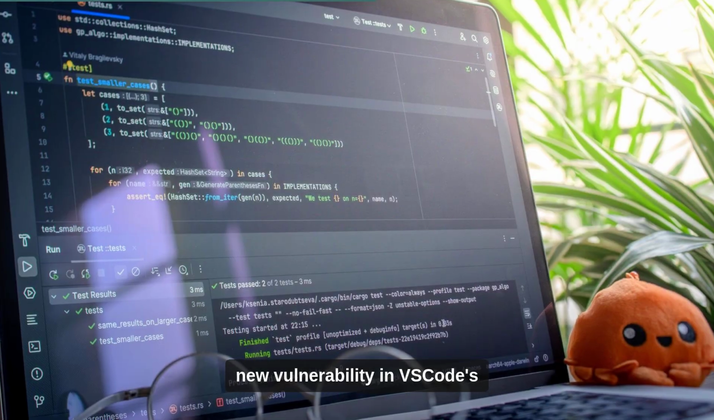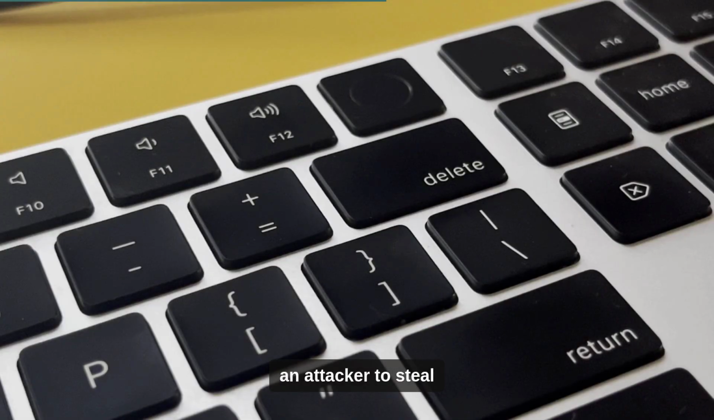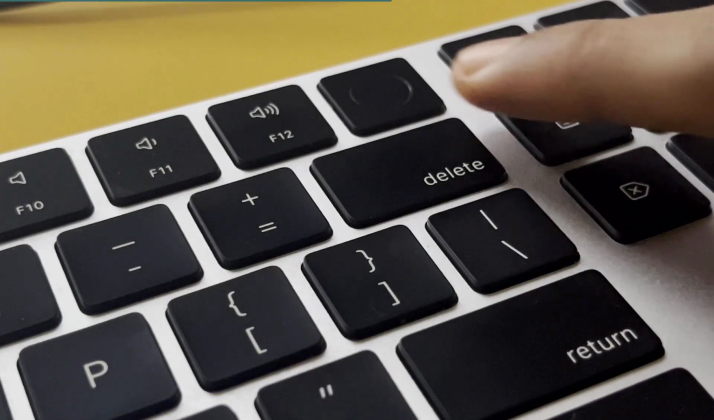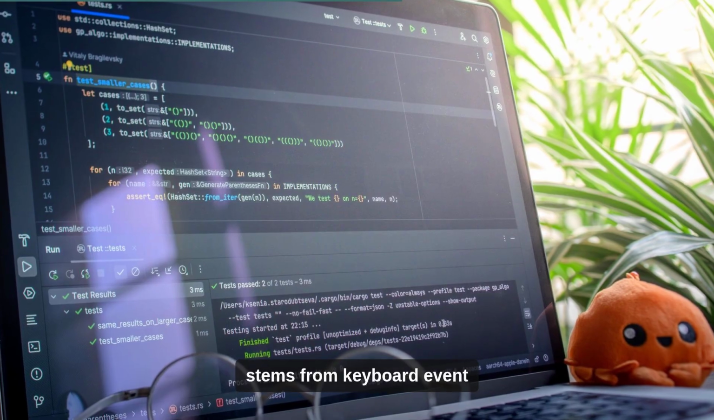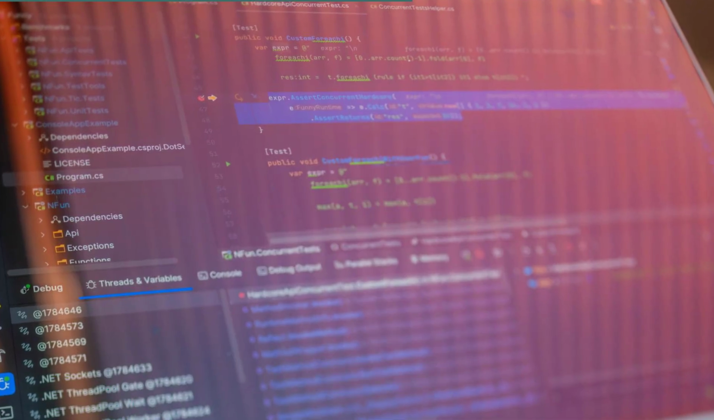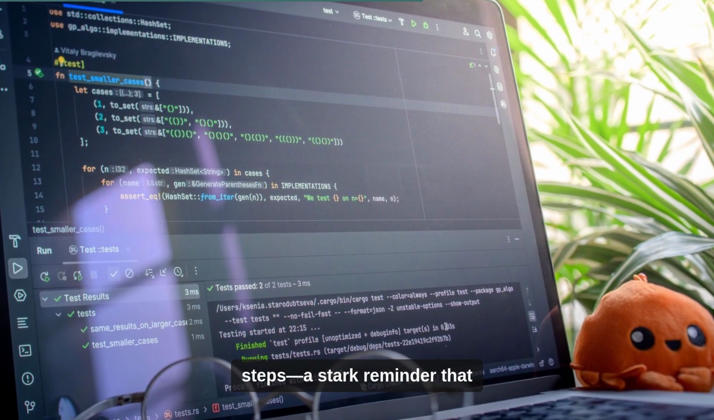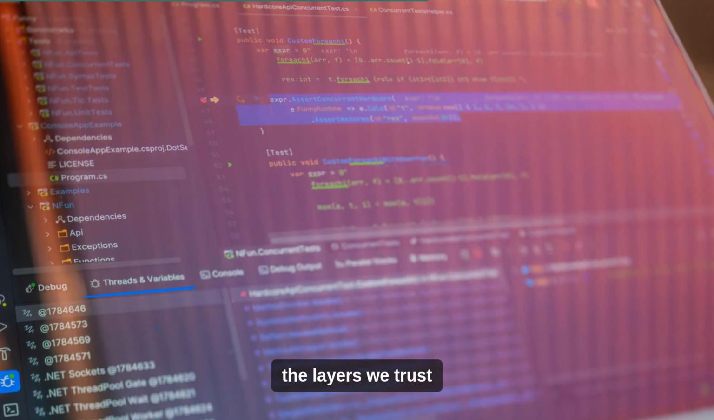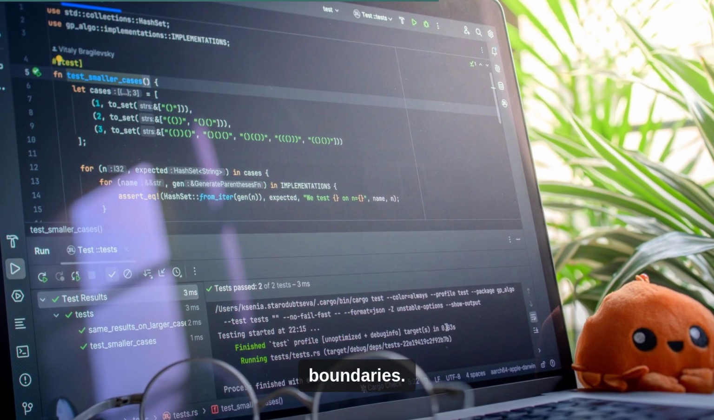A new vulnerability in VSCode's Webview security model enables an attacker to steal a user's GitHub OAuth token with a single malicious link. The flaw stems from keyboard event bubbling between isolated web views and the main window. Amar Askar's blog details the exploit and mitigation steps, a stark reminder that the layers we trust can be exploited if we don't understand their boundaries.